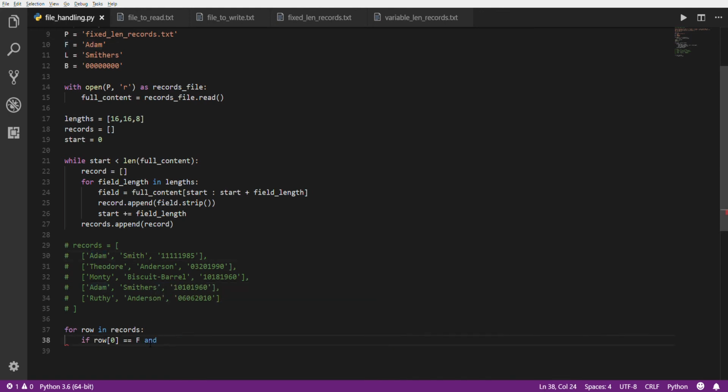And we also have to check the last name, so it's not just the first name, because we want to change Adam Smithers, not Adam Smith. So we also want to check the last name. If the element inside the row at the position for the first name is equal to first name, and the element inside this row at the position of the last name is equal to the last name, right? Then hey, now we know we've got the right row, if those two are true.